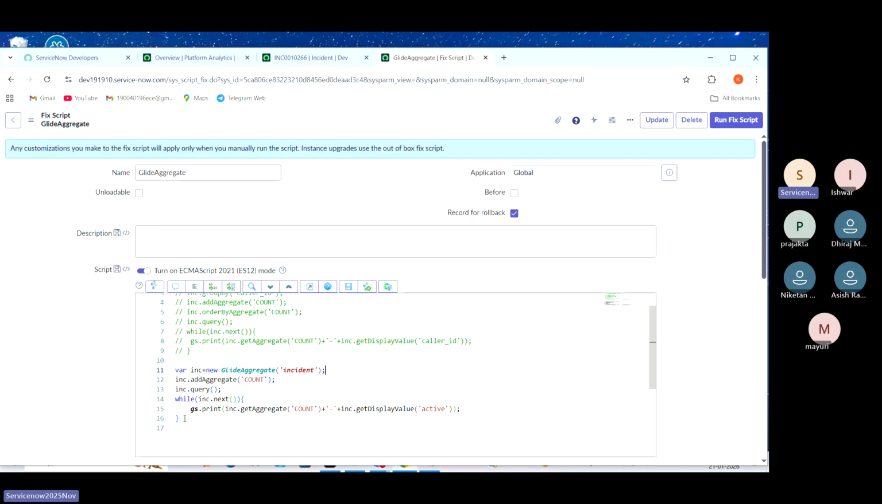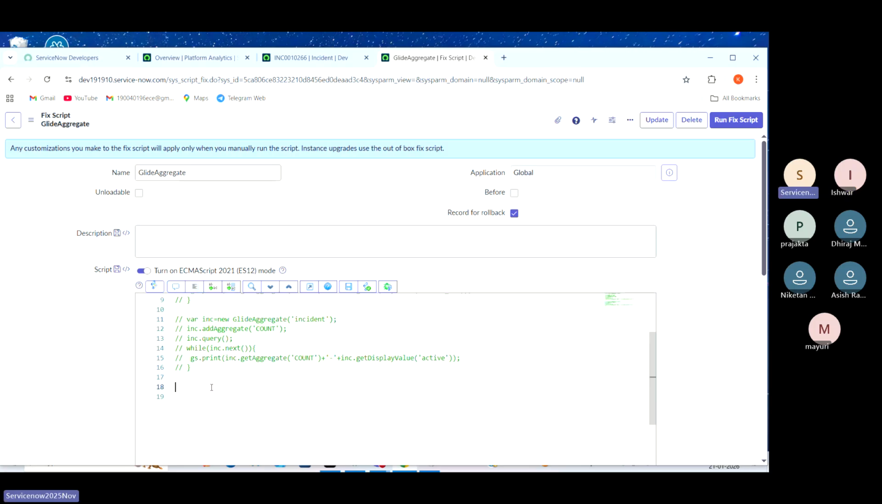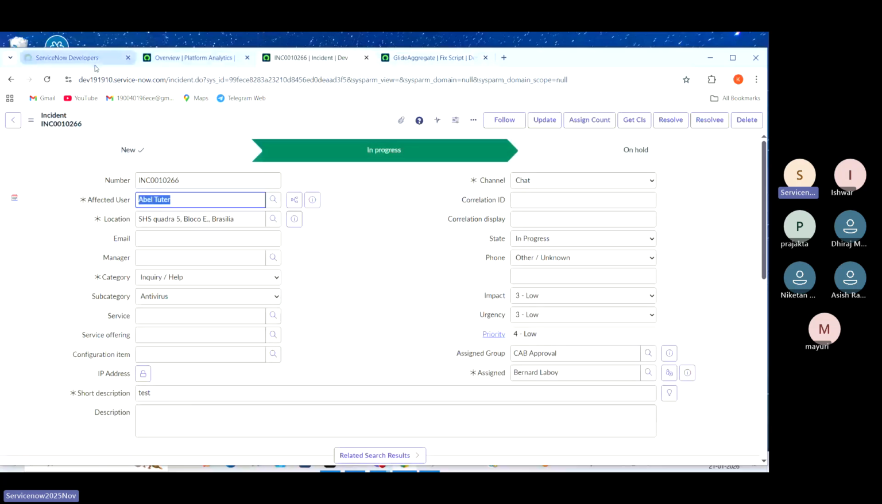So I have a question here. You already mentioned the query in the assignment for that GlideRecord, right? I have another requirement. I got this question in one of the interviews. Let me show you.